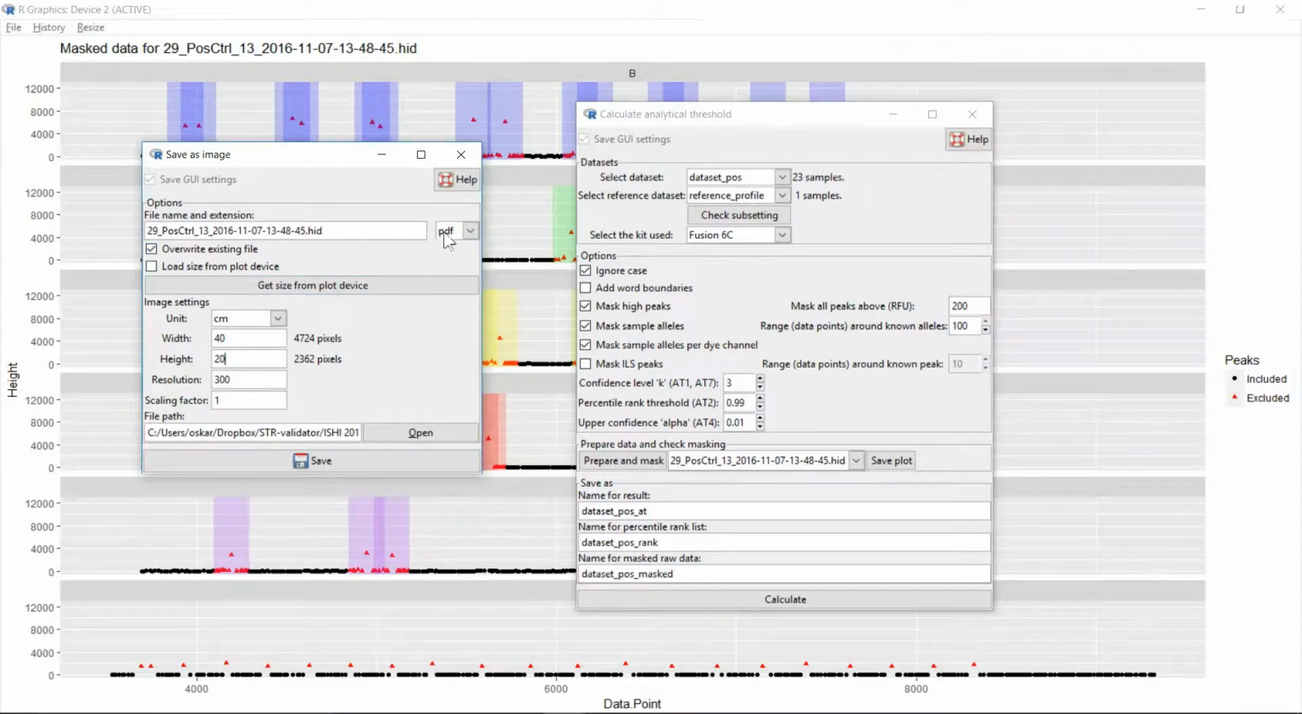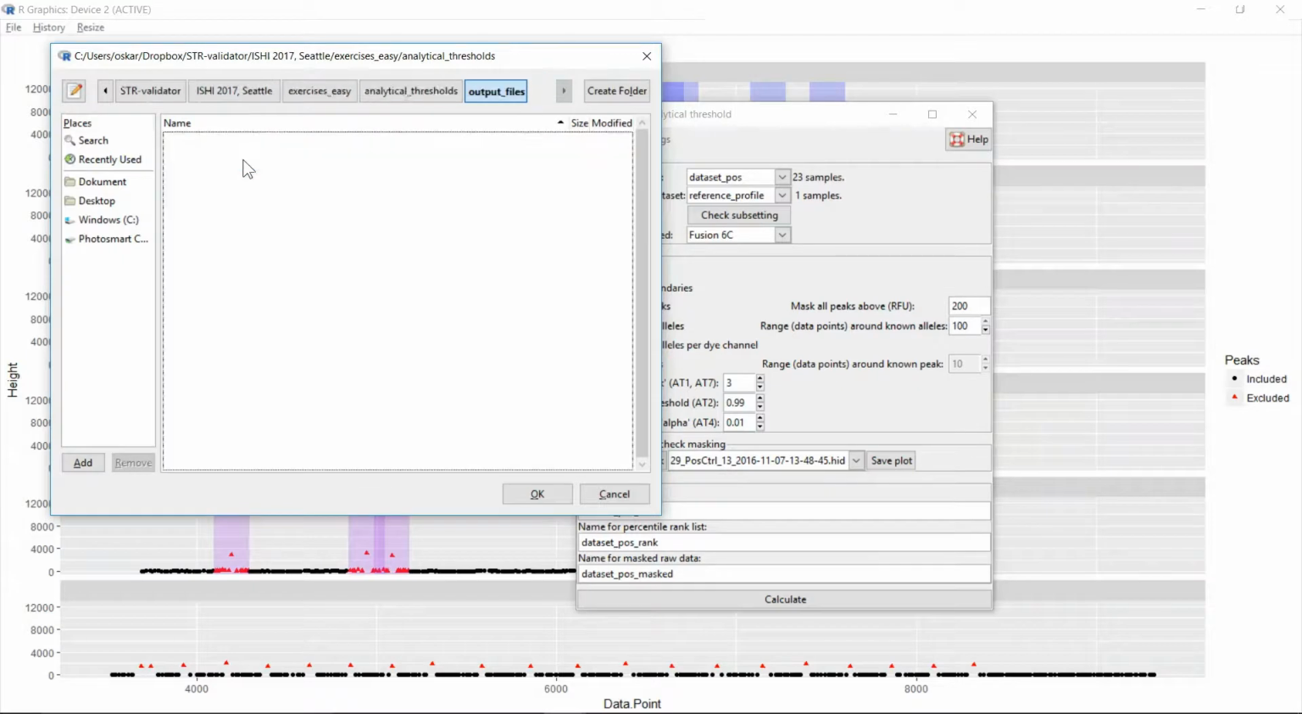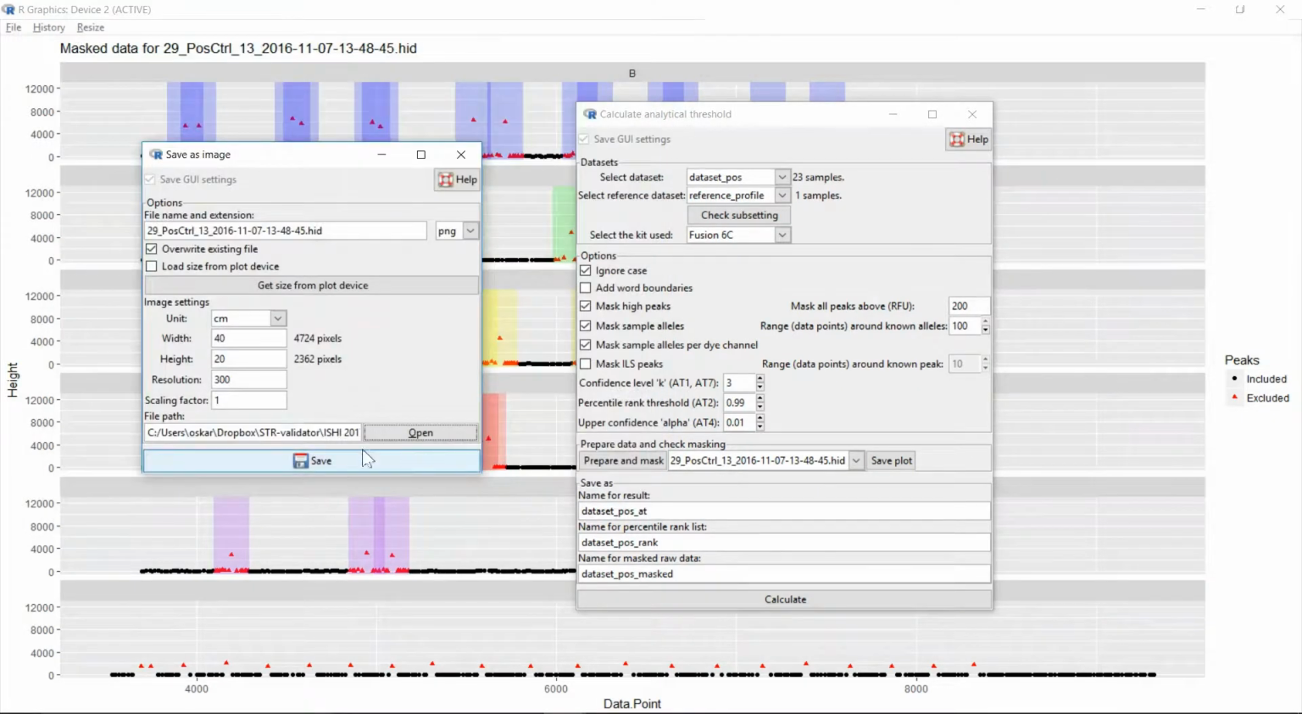You can select the file format. If you want a simple file to include in a Word document, you should select PNG or JPEG or some common image format. The resolution and scaling is usually okay with the default values. Now click the Open button to locate a place to save the images, and I will have a folder here, Output Files. I open this one and click OK. Now we can save this by clicking the Save button.